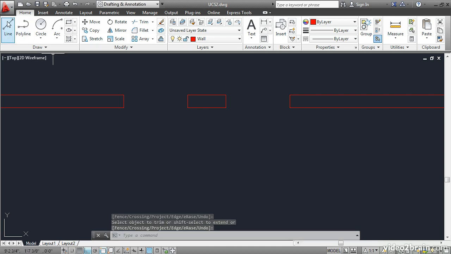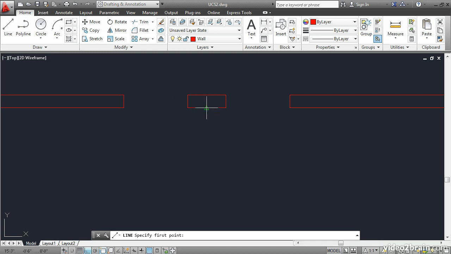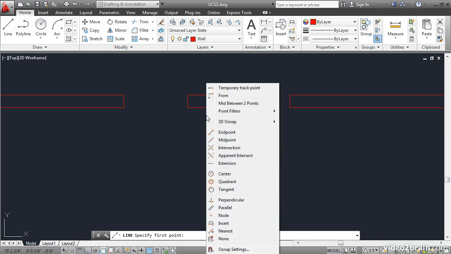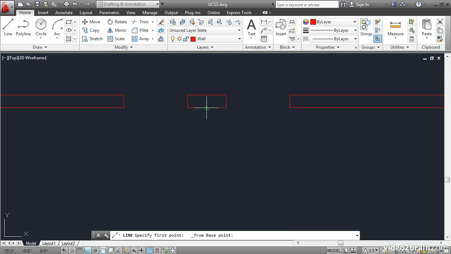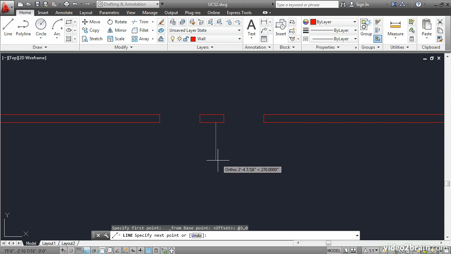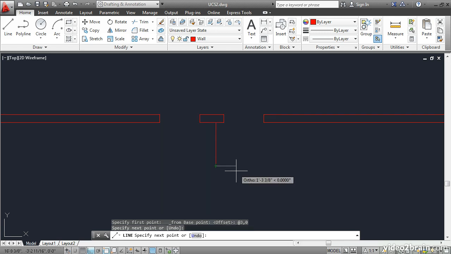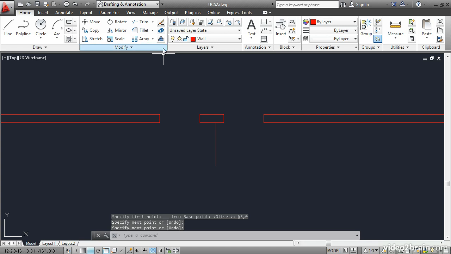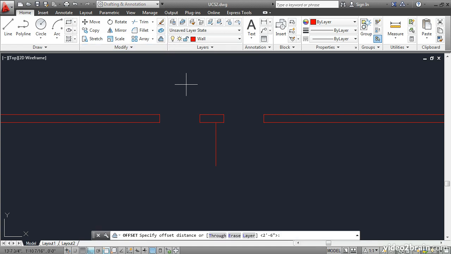Then I'll draw a line, and I want to draw it not from the center, but over 3 inches. So, hold down Shift, right-click, and say From. Click the midpoint, and then type in @3,0. Press Enter, and that set the first point of the line. I'll just draw the line down a little bit at some arbitrary point. Click and press Enter. Then I'll offset the line 6 inches over. So I'll type 6 Enter, select the line, and click on the left side. Press Enter.